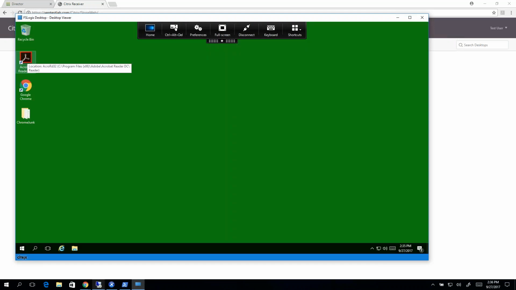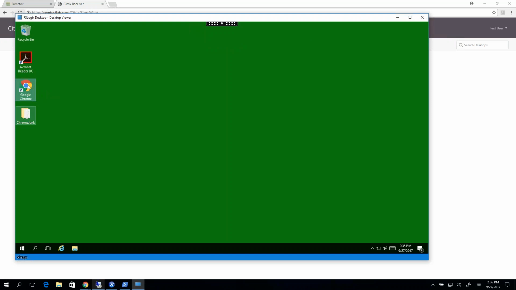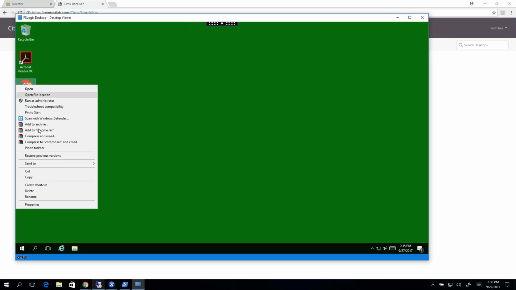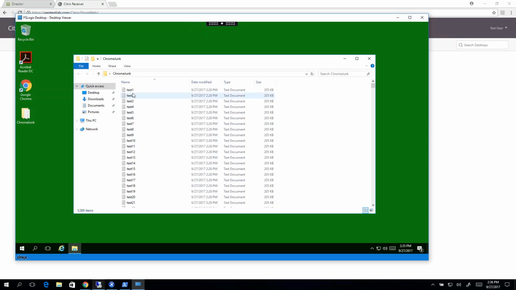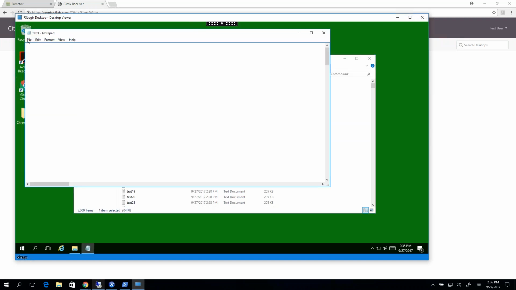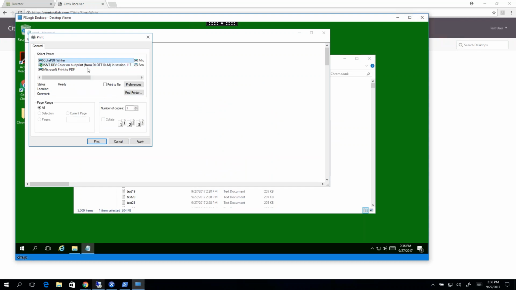now I can see Adobe Reader. I can see Google Chrome. I also have access to WinRAR, which is also installed. I believe I have QPDF as well. QPDF printers there.